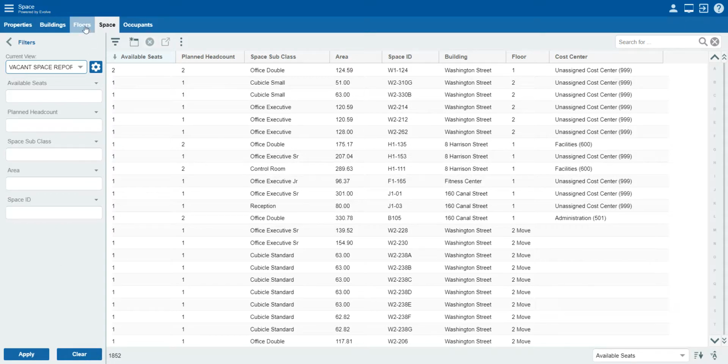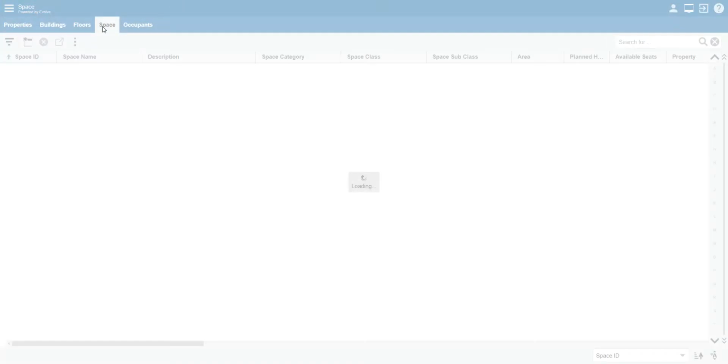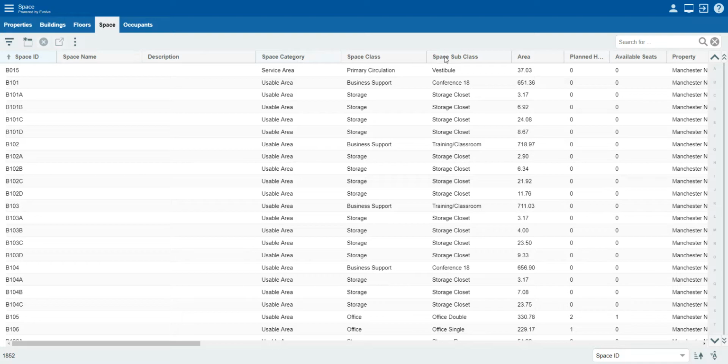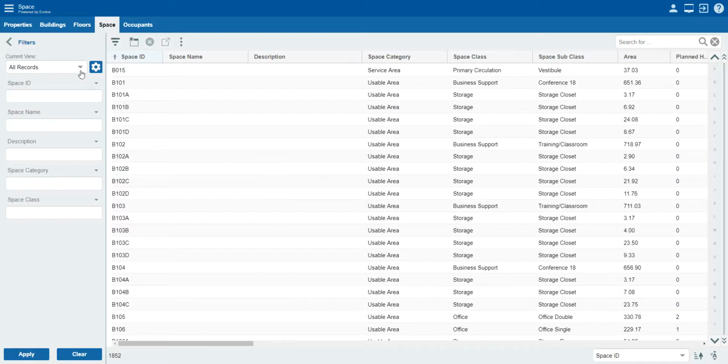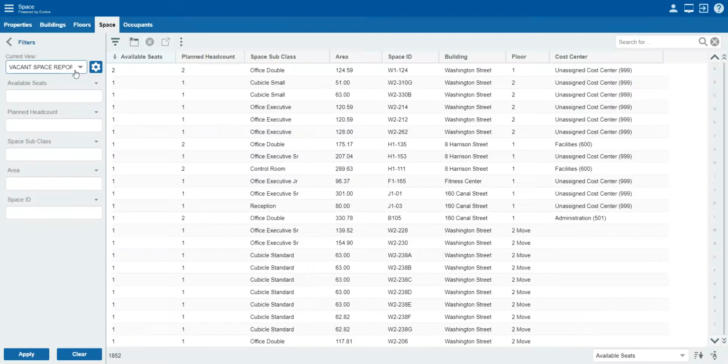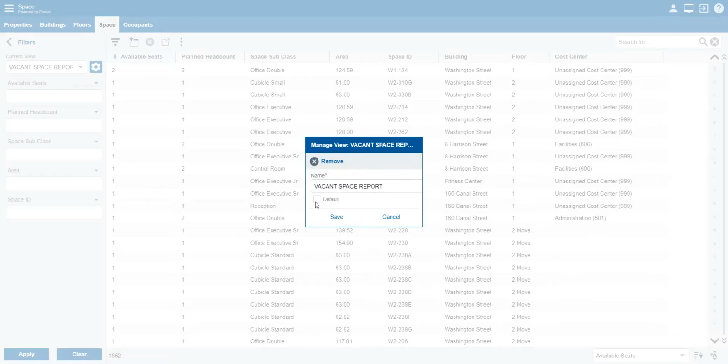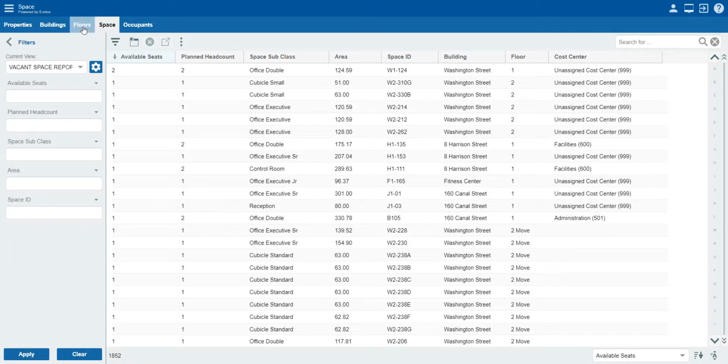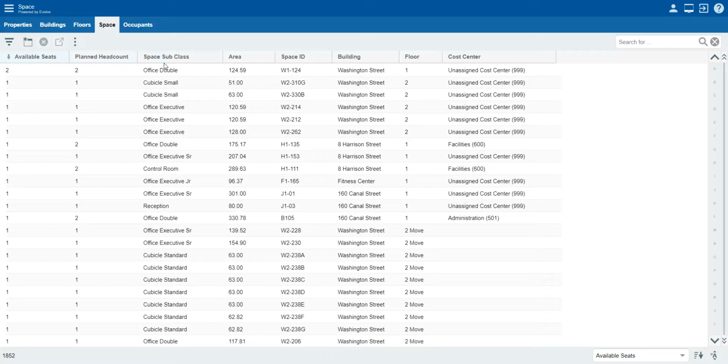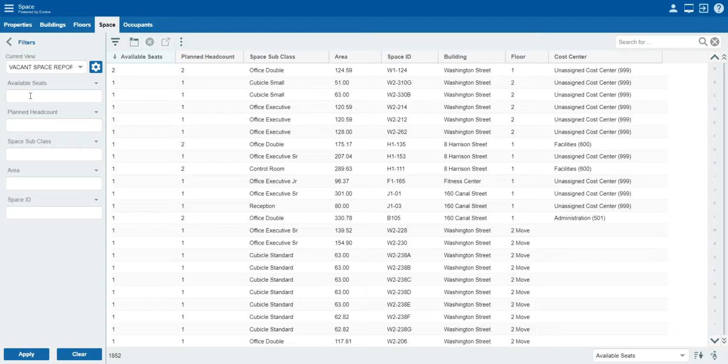Now if I leave the space grid, the next time I come to the grid, notice it's back to my All Records layout. So if I prefer to have my vacant space report as my default grid layout, I could select that report in my current view pick list to make it the active grid layout, then click Manage View, click the default checkbox, and then click Save. So now if I leave my space grid, the next time I come back to space, my default layout is my vacant space report.